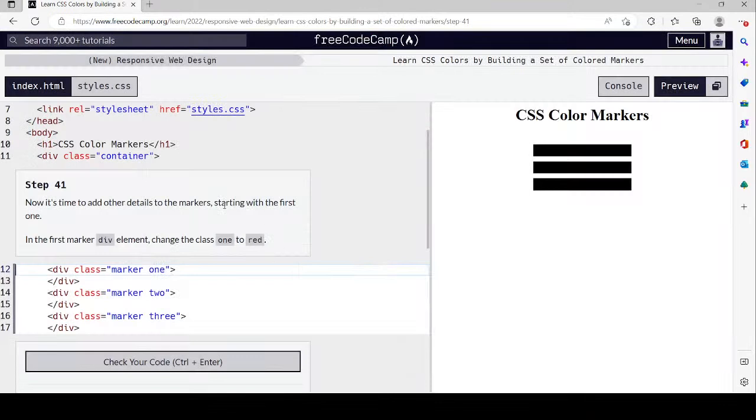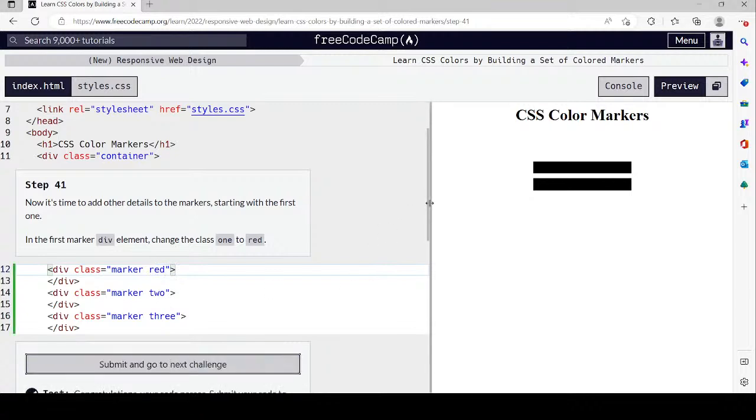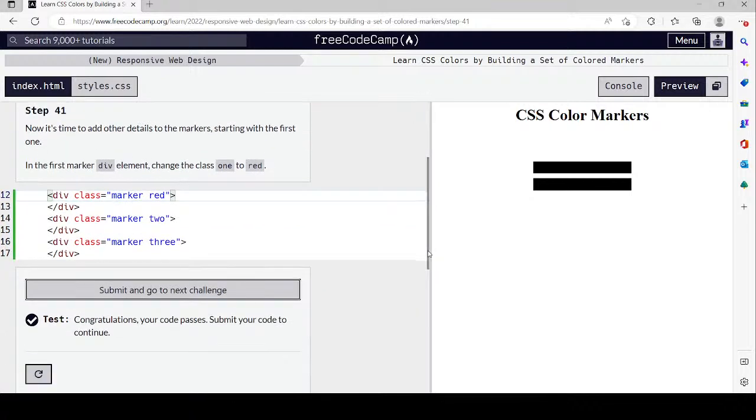Step 41. Now it's time to add other details to the markers, starting with the first one. In the first marker div, change the class m1 to red. In the first marker element, change the class m1 to red. Is that what it wanted us to do? I'm not sure. Okay, it says the code does pass though.